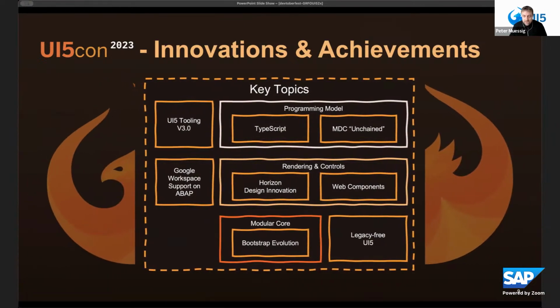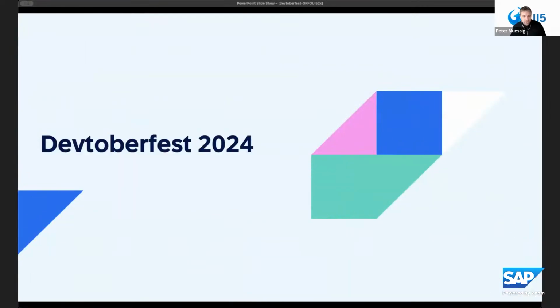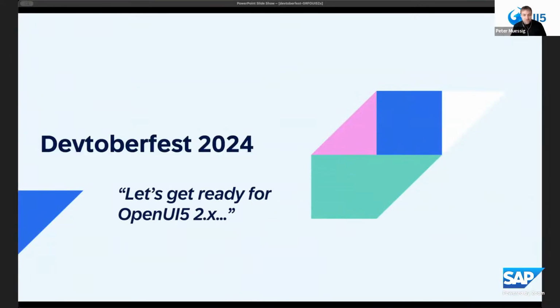So now we are coming closer to UI5 2.0. And with that, I would like to go over now to Devtoberfest 2024. Let's get ready for OpenUI5 2.x.